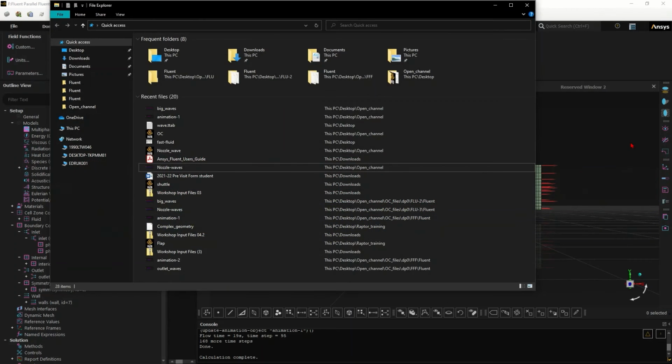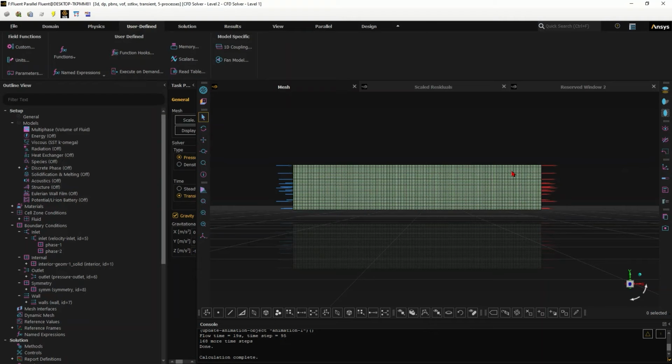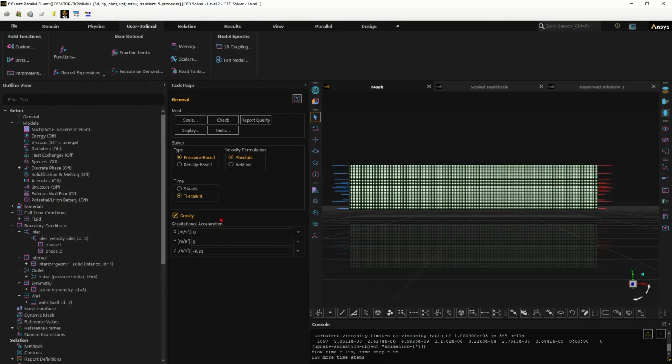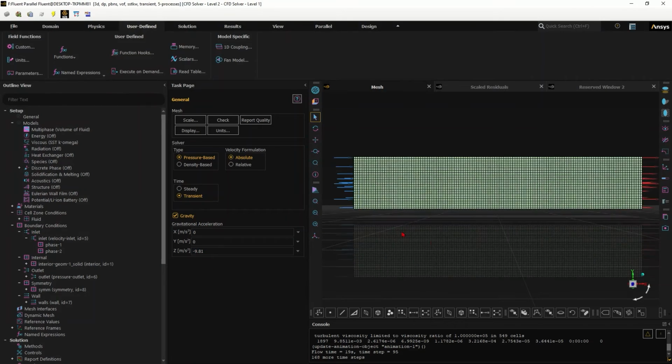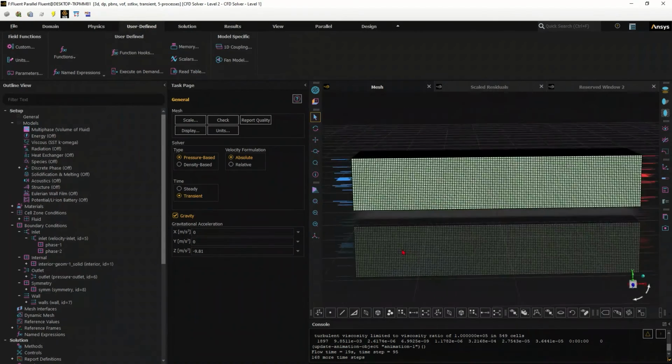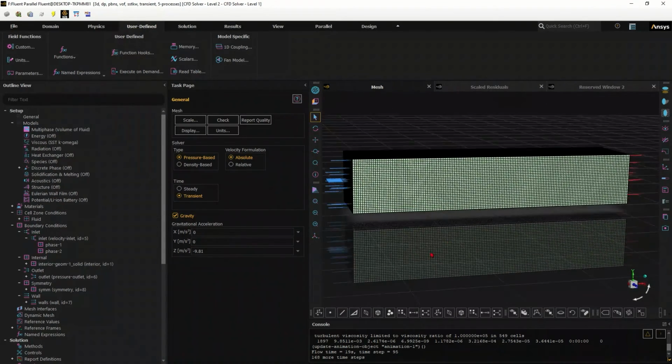I have a problem set up here, and we can go over the various steps you have to take in order to run a wave model. So first, I'm using a transient solver here with my gravity defined. My geometry is very simple. It's a rectangular box with an inlet and an outlet.